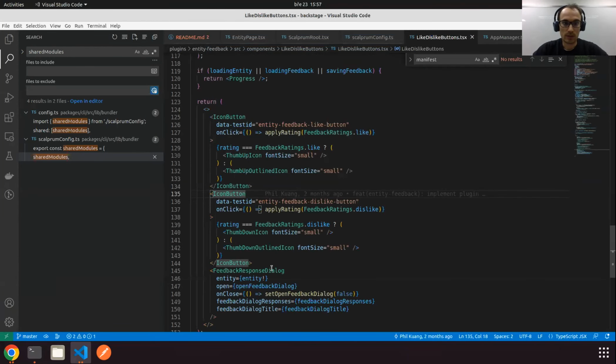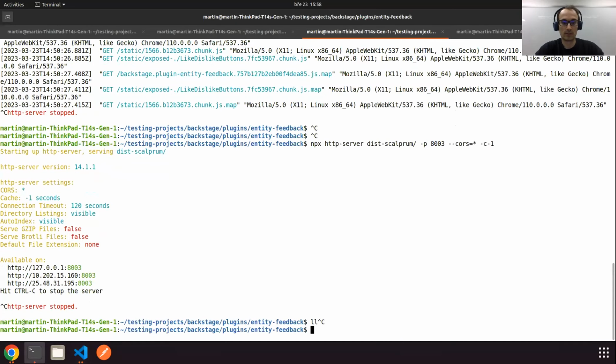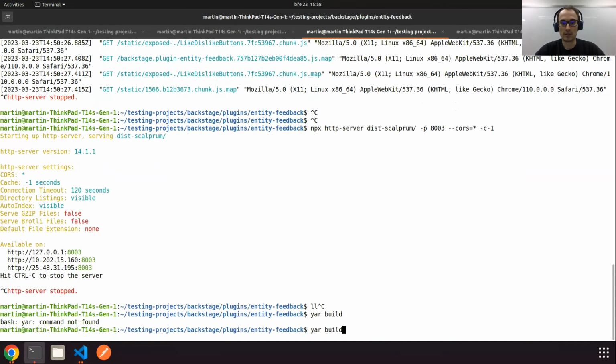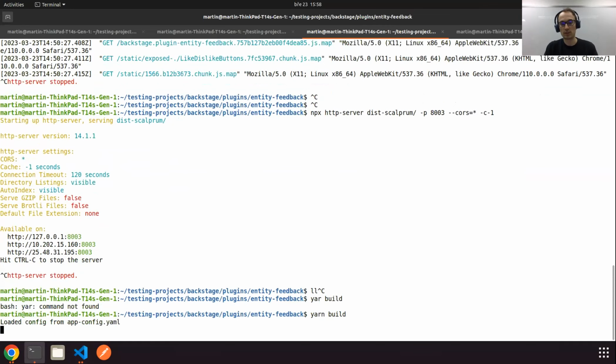If I just go in, add some text here, I'm gonna just rebuild it and rehost it, and it's gonna work, right? And this is how you can imagine dynamic plugins would work.